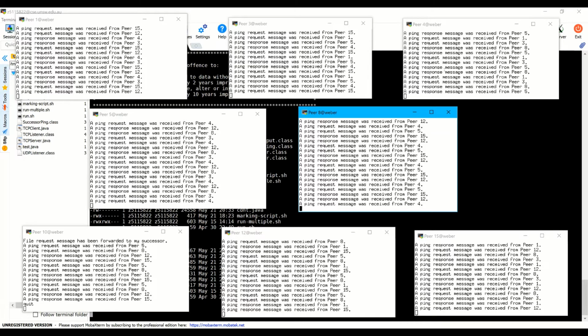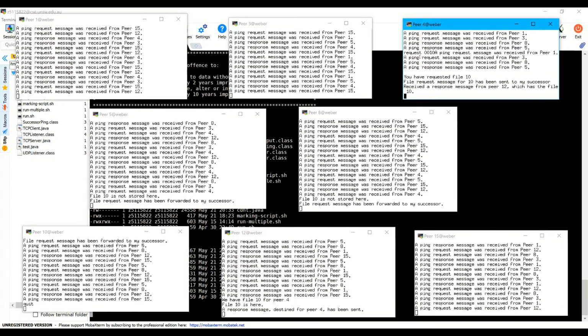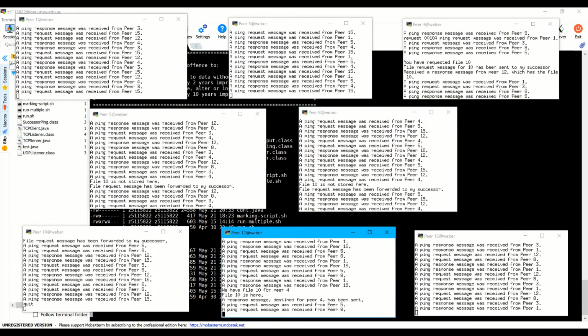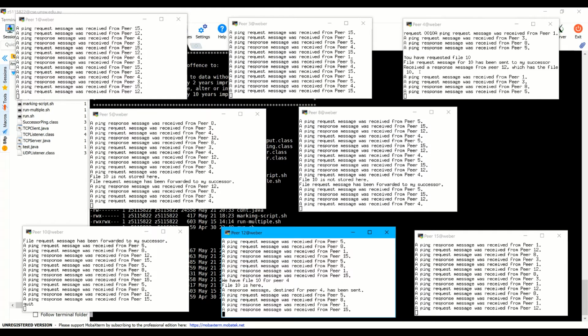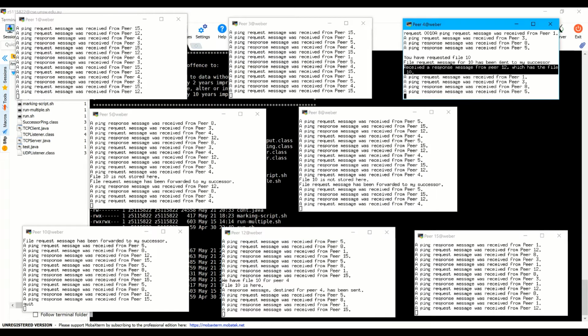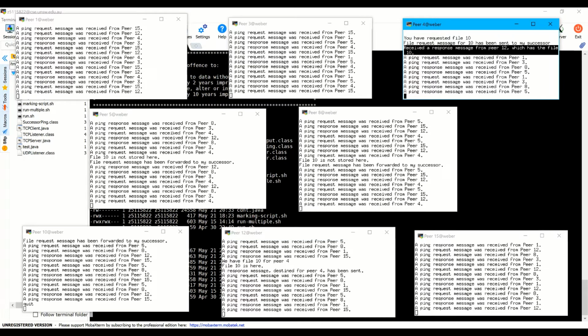Now we're going to test requesting a file after this. So here we're going to request file 0100010, and not here, not on peer 8, but it's stored on peer 12, and that comes back to peer 4. It's saying peer 12 has file 10. So request files works after killing a peer.